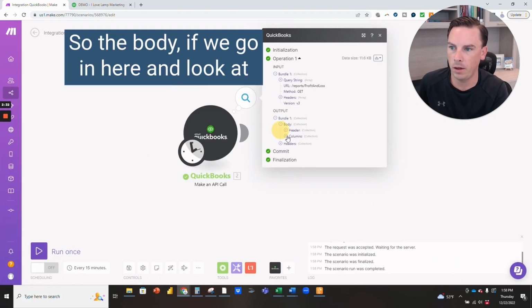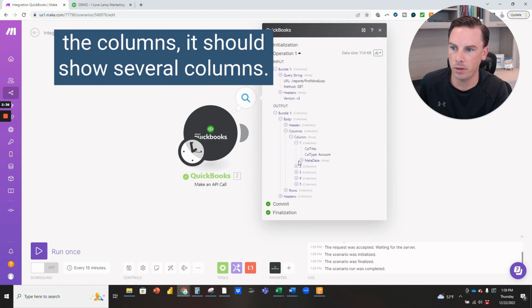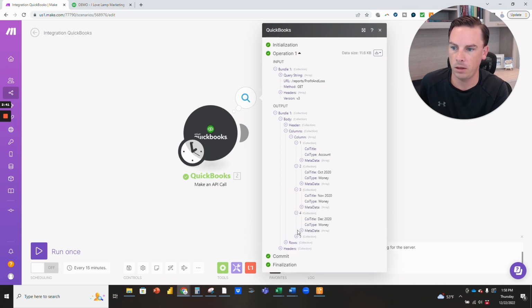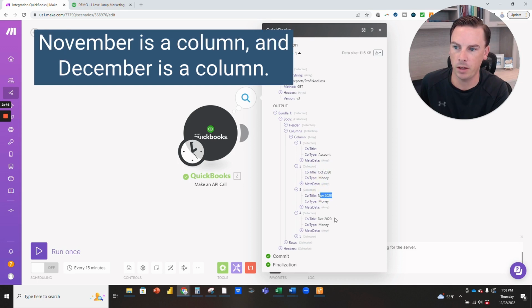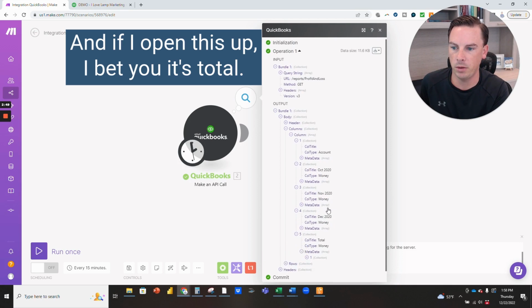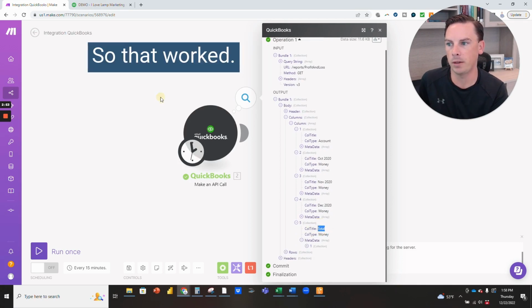Cool. All right, so the body, if we go in here and look at the columns, it should show several columns. One is account, one is money. Nope. So, okay. We got October as a column, November as a column, and December as a column. Perfect. That's what we want. And if I open this up, I bet you it's total. Total. There we go. Cool. So that worked.